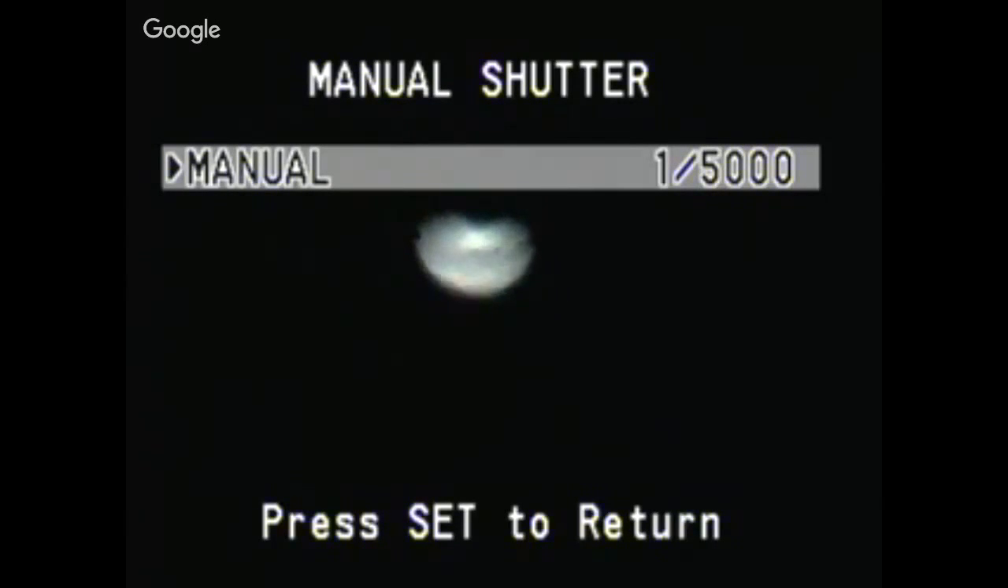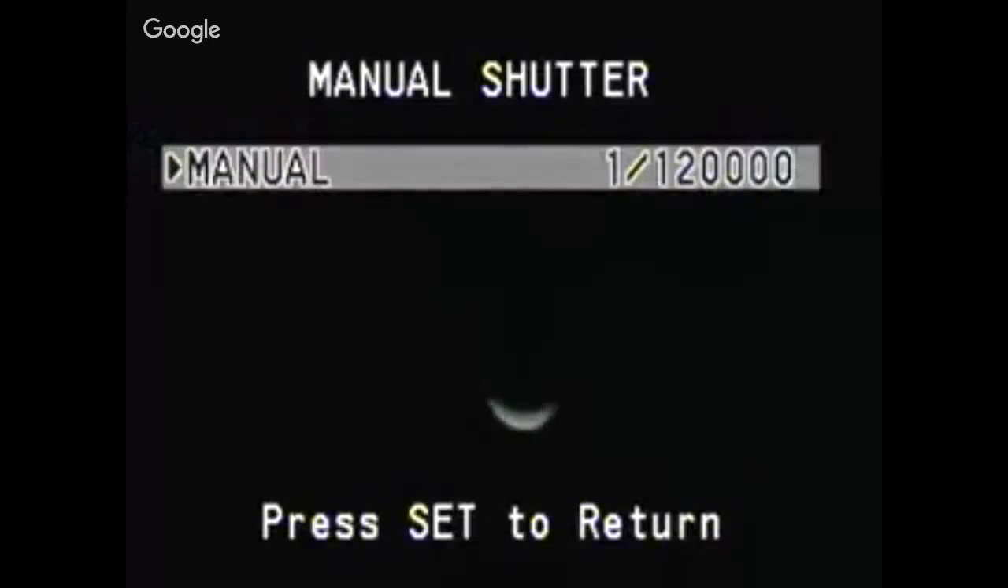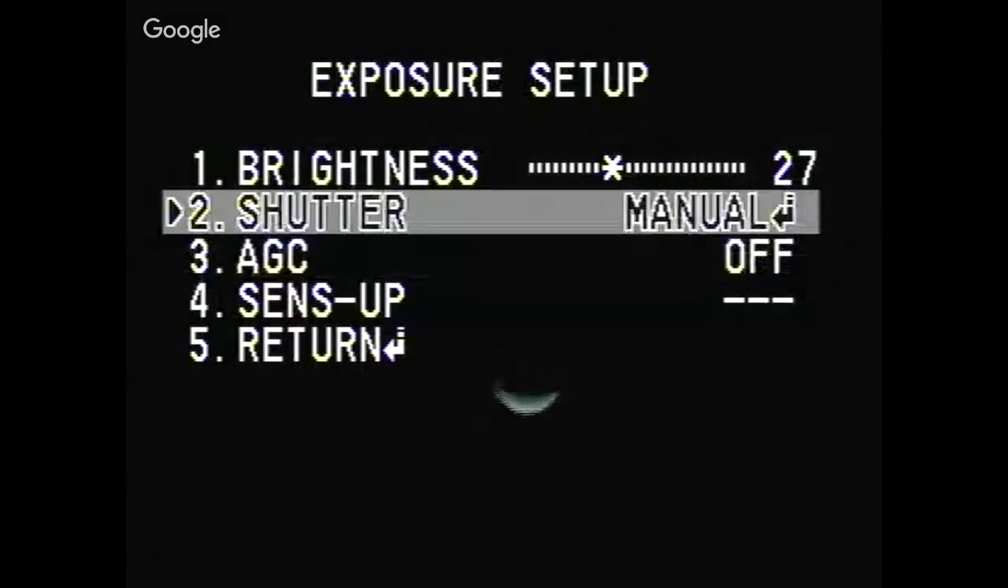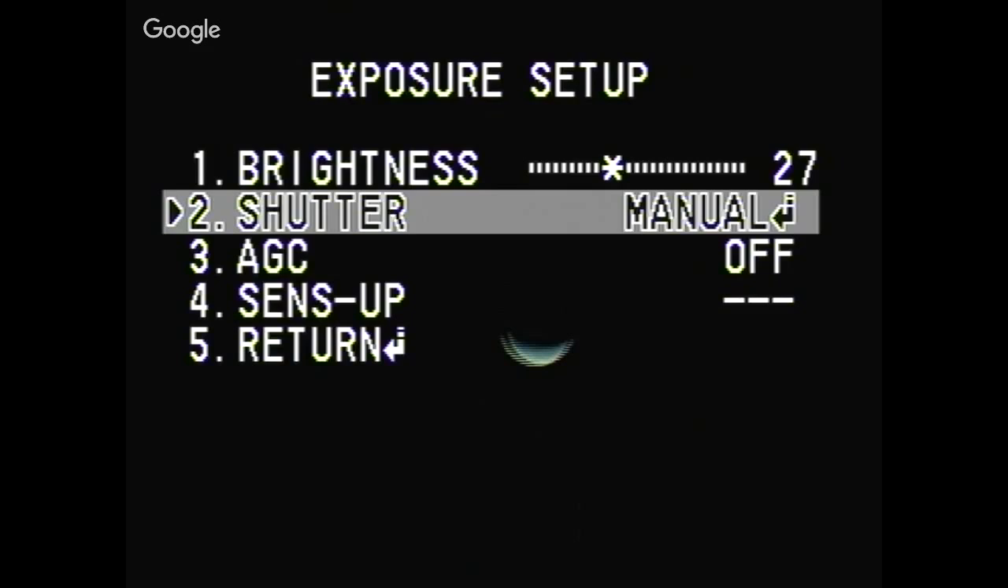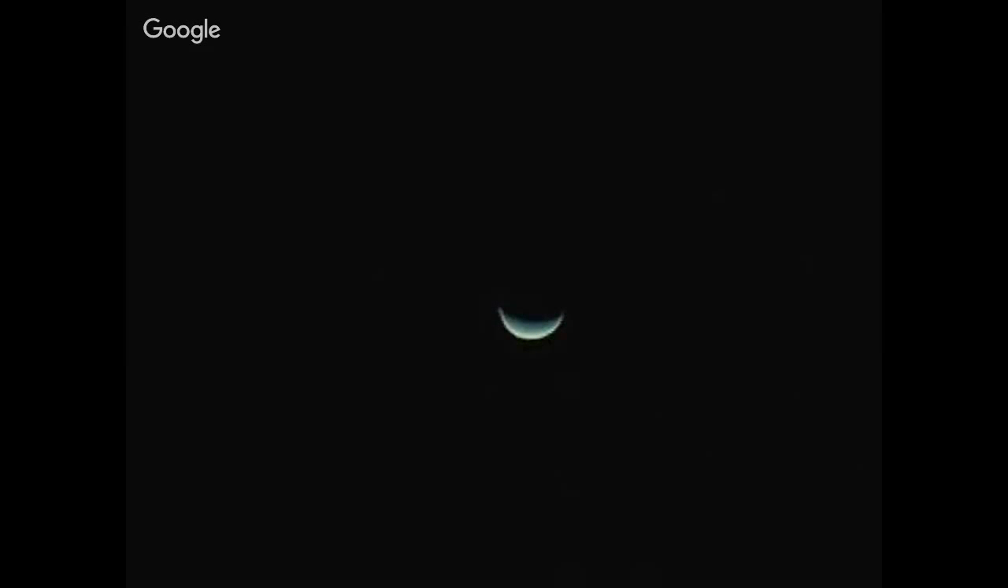Mirror flop. There we go. That's a pretty nice image of Venus, actually.